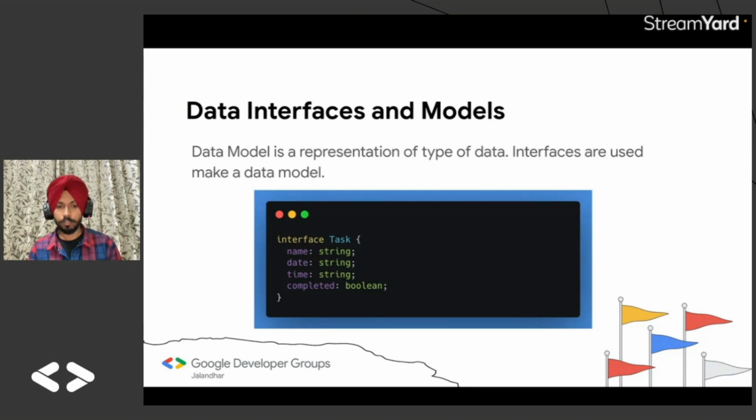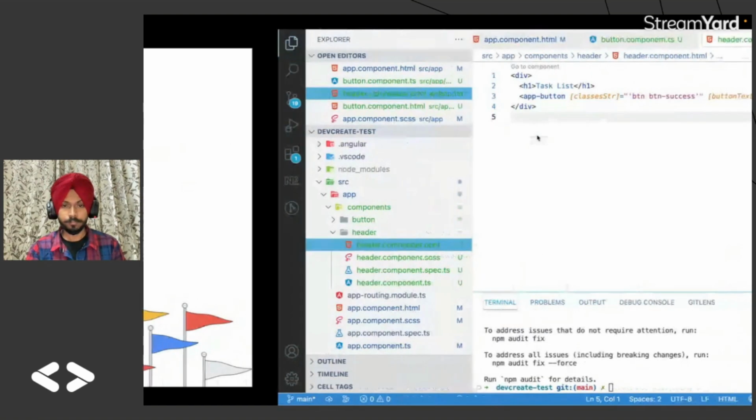If we have date, I'm just using a string for now. You can use anything when you are making a complex project. For now, just let it be a string. Then we have time, which is also a string. Completed, we are just using to check the status, if it's true or false. So it's Boolean. So let's try to use it in our own app.